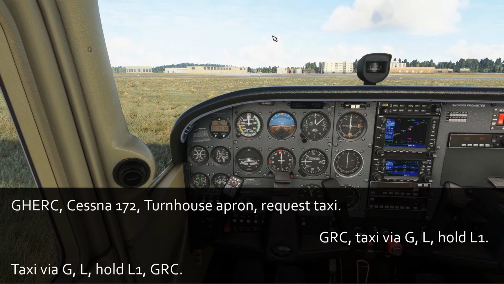Golf Hotel Echo Romeo Charlie, Cessna 172 on the Turnhouse apron, request taxi. Golf Romeo Charlie, taxi via Golf, Lima, hold Lima 1. Taxi via Golf and Lima, hold Lima 1, Golf Romeo Charlie.